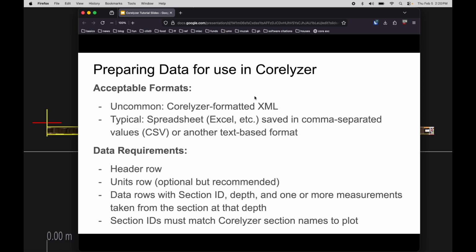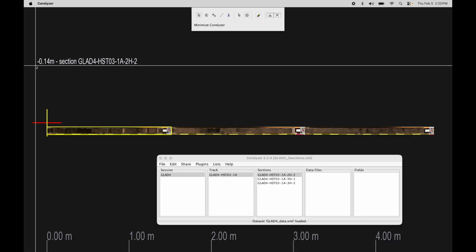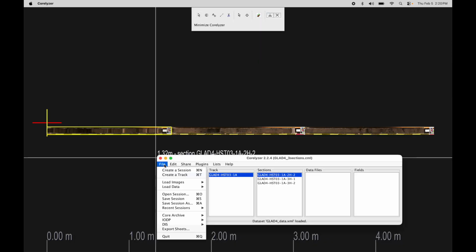If you already have a Corelyzer formatted XML file, you can import it without further effort. You do that, just to demonstrate briefly, by going to File, Load Data, Open XML Data Files. You'd select that data file or files, and those would immediately appear in the Data Files column here. You could then open the graphing dialog and plot those.